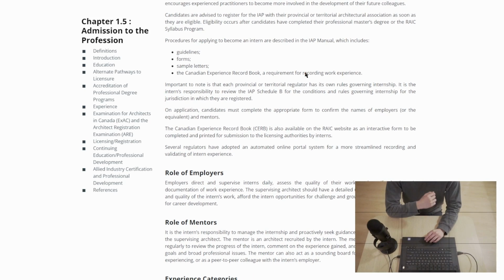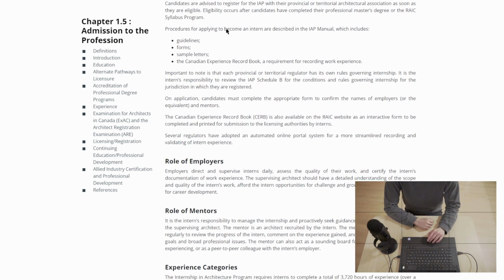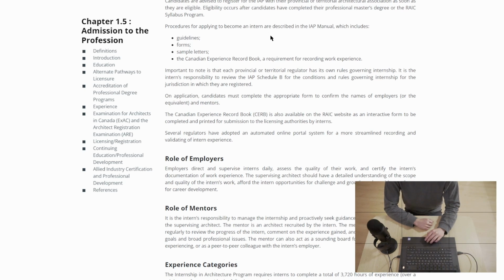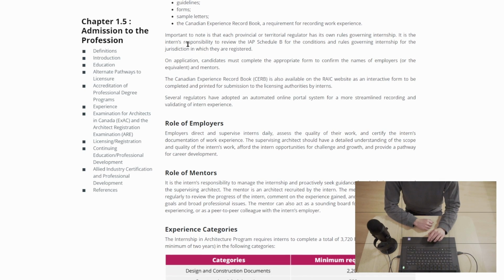Candidates are advised to register for the IAP with their provincial or territorial architectural association as soon as they are eligible. Eligibility occurs after candidates have completed their professional master's degree or the RAIC syllabus program. Procedures for applying to become an intern are described in the IAP manual, which includes guidelines, forms, sample letters, and the Canadian Experience Record Book, a requirement for recording work experience. It's important to note that each provincial or territorial regulator has its own rules governing internship. It is the intern's responsibility to review the IAP Schedule B for the conditions and rules governing internship for the jurisdiction in which they are registered.